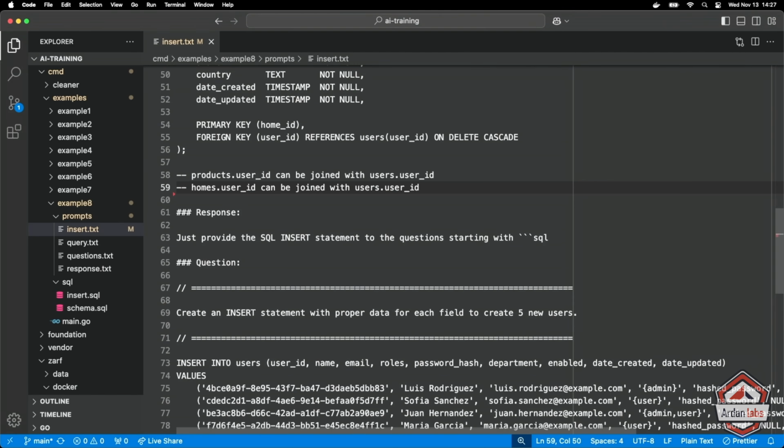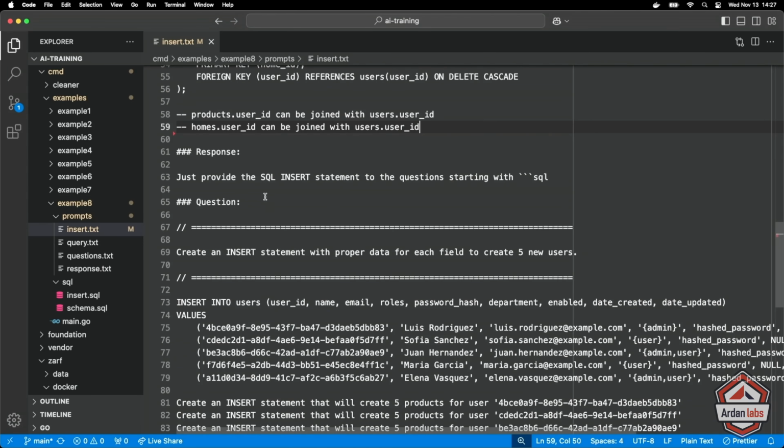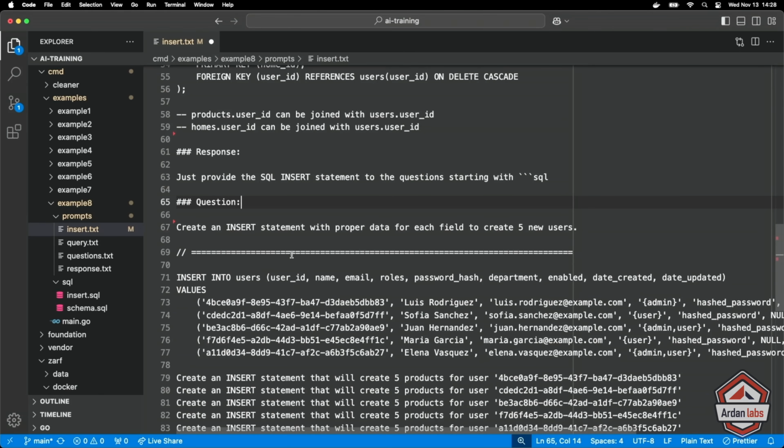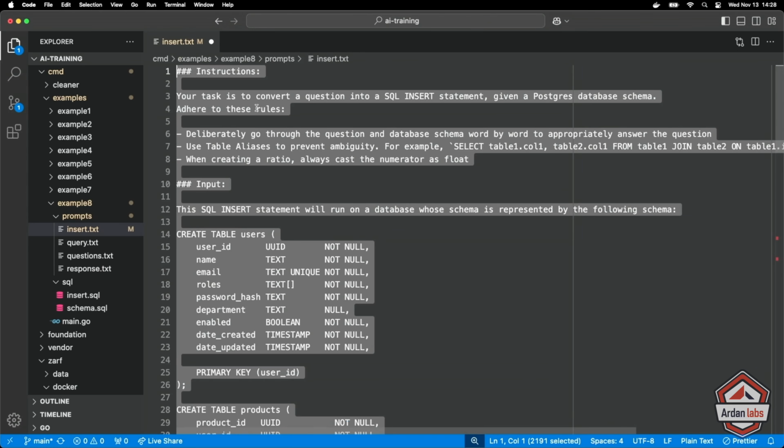This initial prompt I found online somewhere and tweaked it, and it works really nice with Llama 3.2. Then I'm telling it to just generate some SQL insert statements, given a question here. Now, again, if you've watched the other videos, I've tried to share with you, ask these models to do one thing at a time. If you ask it too much, it's not going to work. So what I'm going to do is ask it to do this one thing right now: just create an insert statement with proper data fields to create 5 new users, based on that schema and these instructions.